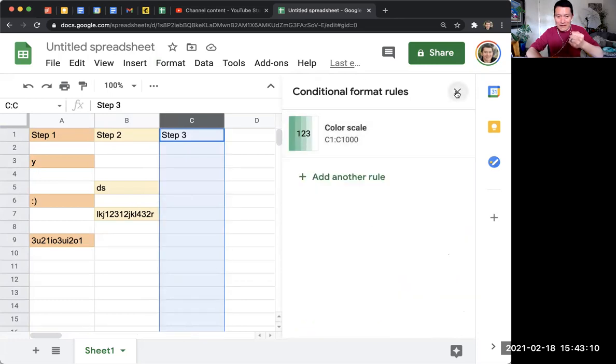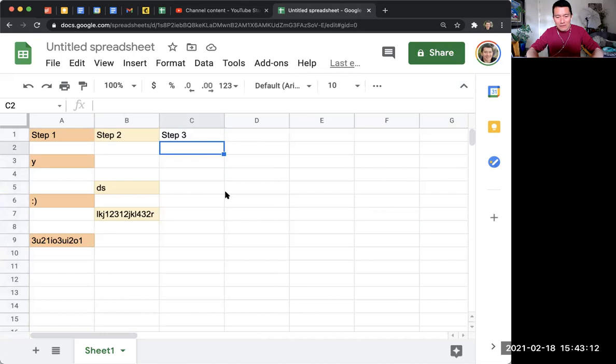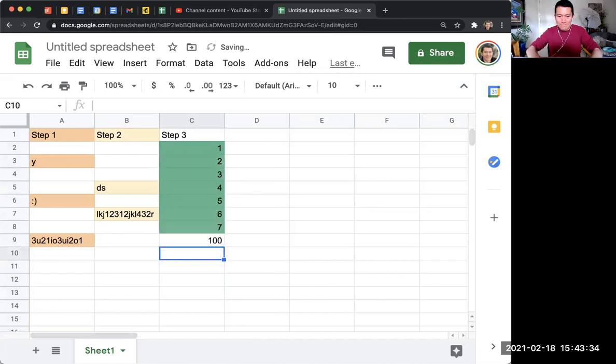I'm going to X this out for now and watch this. So let's say number one, number two, number three. Now see what's happening? It's giving me the minimum number as dark green and the maximum number as white. Now, if I just keep adding more numbers, it automatically fills in different shades. Isn't that cool?